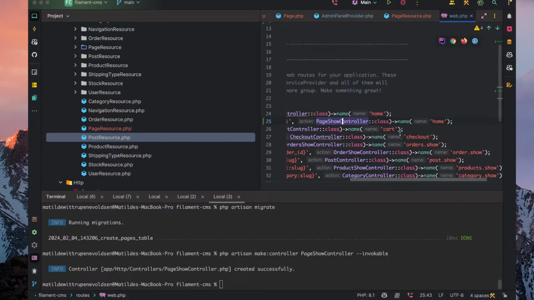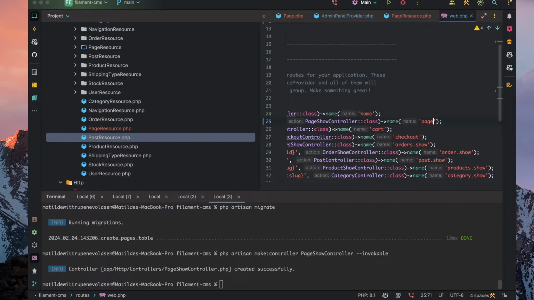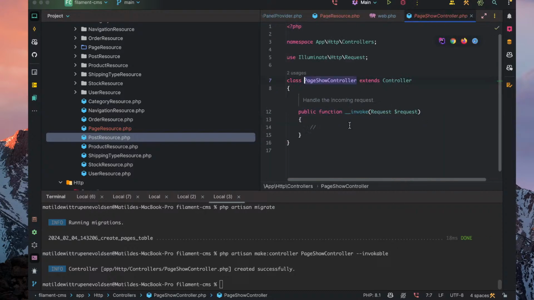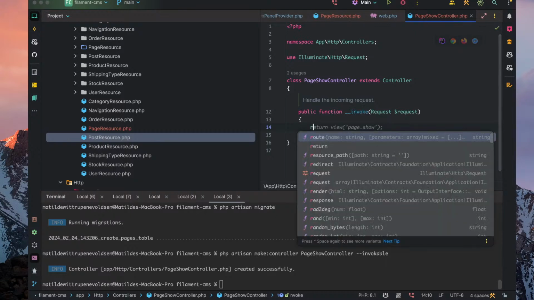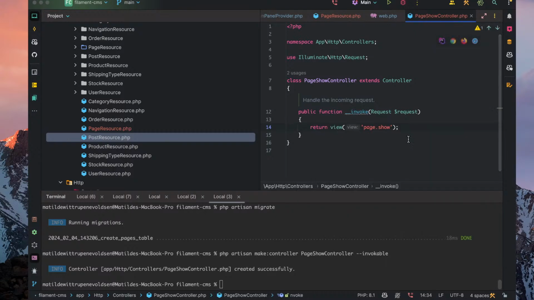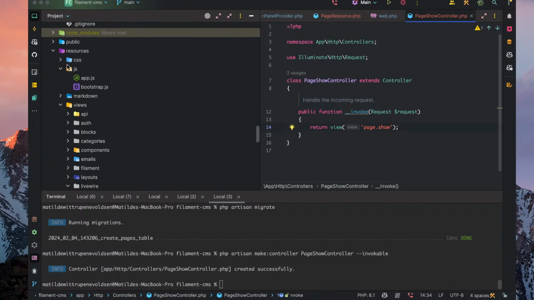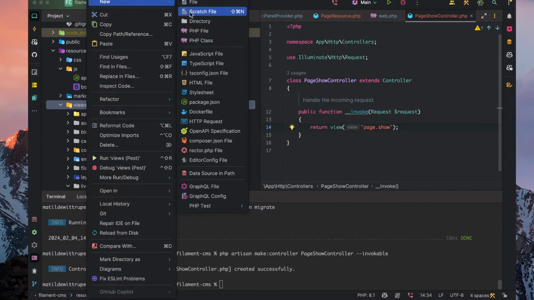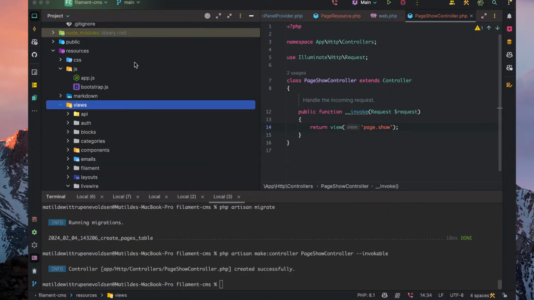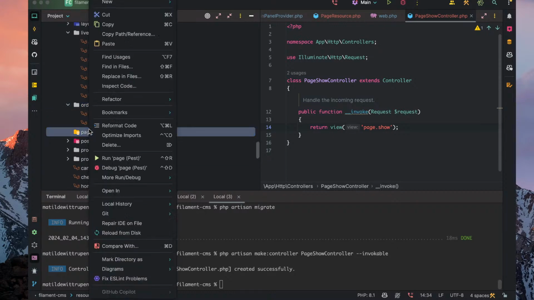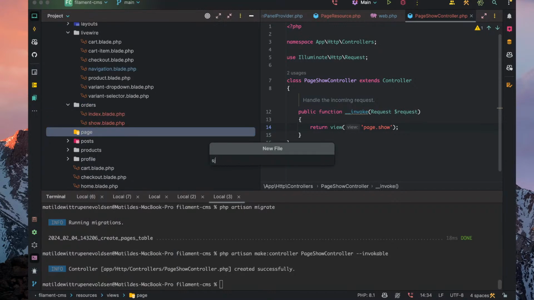Import the class. And call that page to show. And then in here we just want to have return view page to show. So in here let's create a views called page to show. So I'm gonna go ahead and create a show.blade.php.